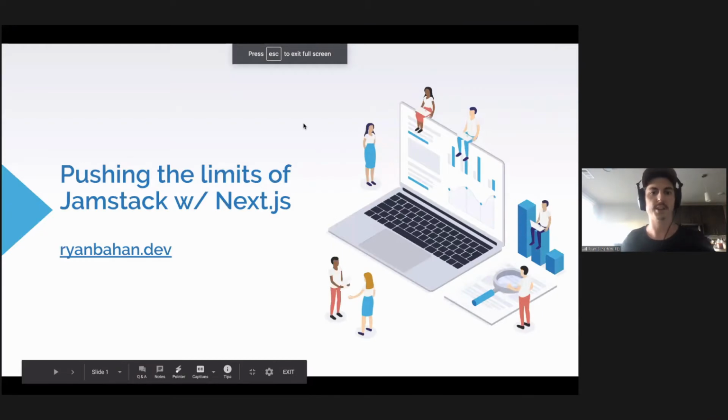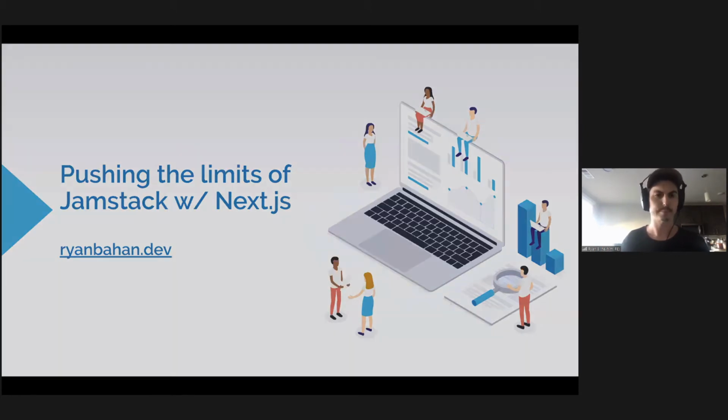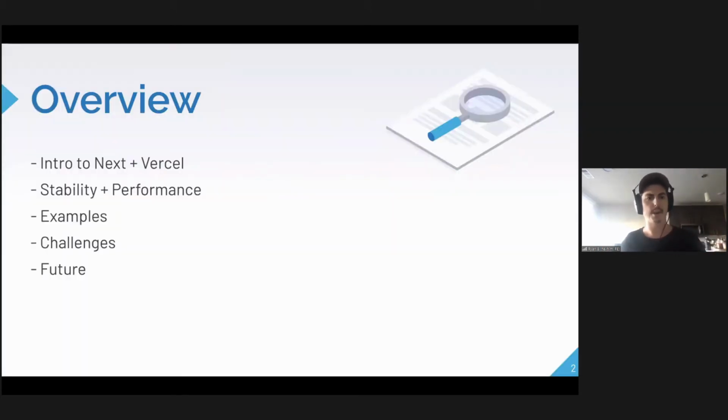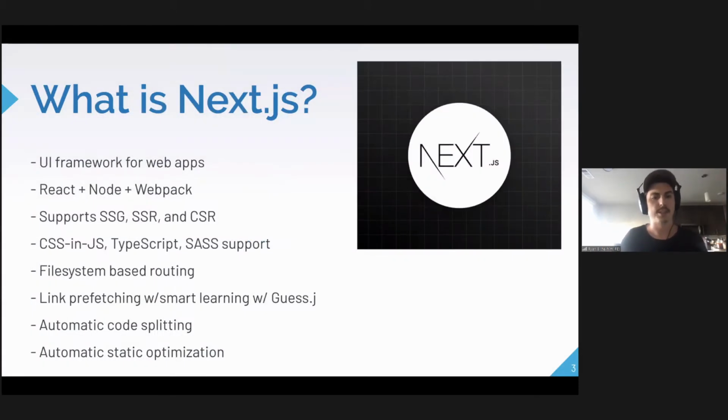Cool. Yeah, I'm Ryan, and we're going to talk about Jamstack in the context of Next and Vercel. So what we're going to be talking about is a quick intro to the platforms and tools that we're going to be using. And then we're going to dive into some interesting stability and performance benefits that you may not have thought about within the context of Jamstack. And then we're going to be diving into some examples that will hopefully build upon each other, and then go into some challenges and talk a little bit about what the future of these tools and ideas might be moving towards. So let's dive in.